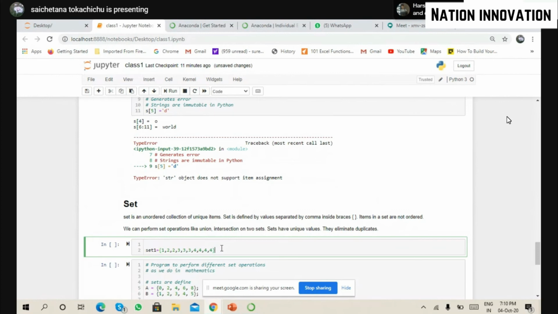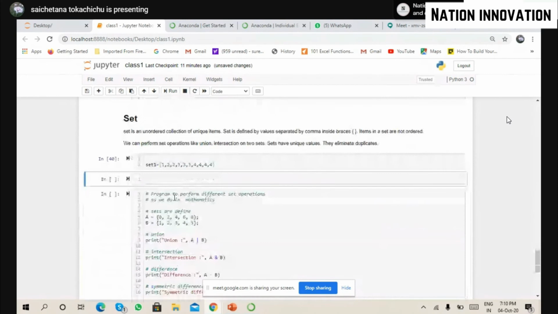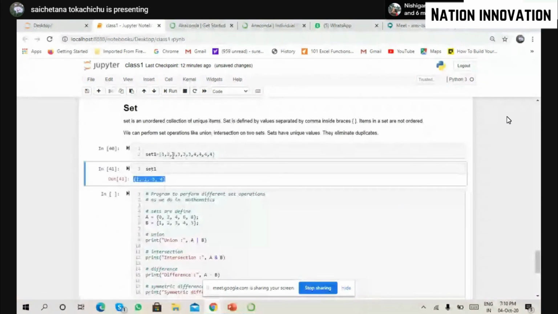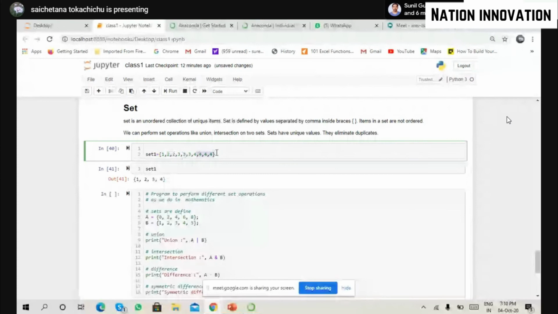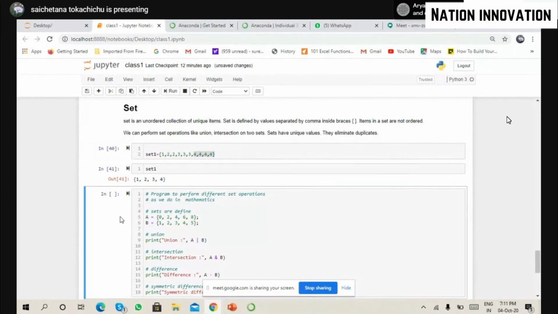I'm running it. Now I am accessing it again. So what do I find? I just find 1, 2, 3, and 4, just single elements. So all these extra 2s, 3s, and 4s have been eliminated. Why? Because it is a collection of unique items, so it will only take one item of each. Even if you have a thousand, it will only take one.